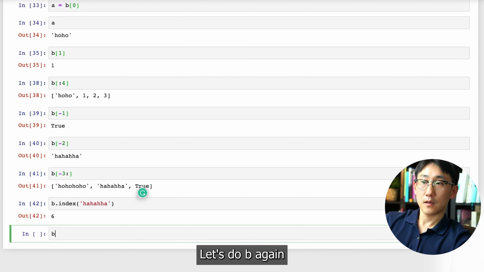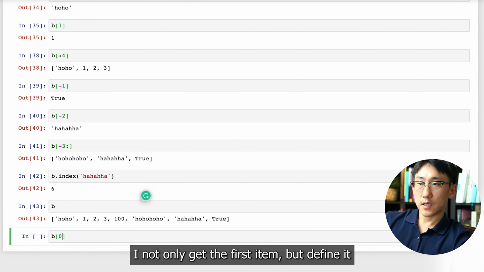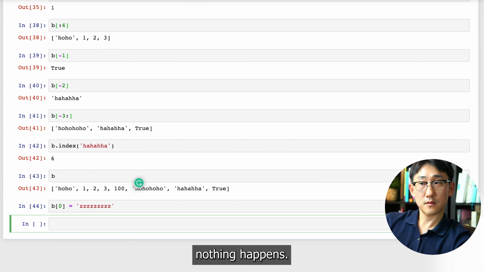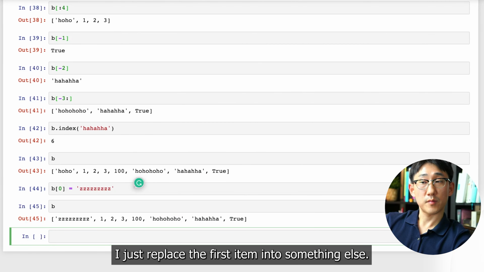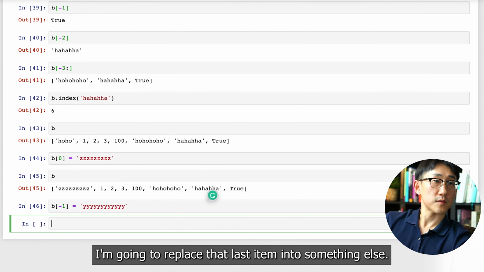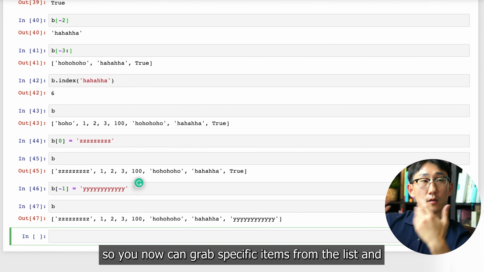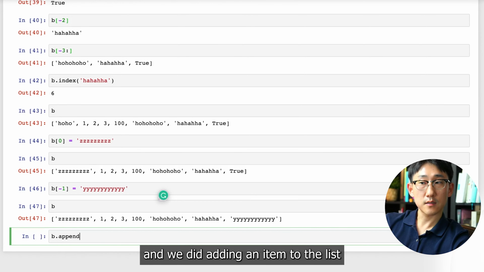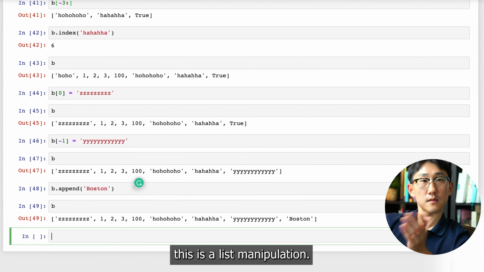All right, let's do B again. What if I not only get the first item, but define it? Nothing happens. But if you look at the B, I just replace the first item into something else. I'm going to replace the last item into something else. So you now can grab specific items from the list, and you can now even replace some of the items into something else. Okay, and we did adding an item to the list. So this is list manipulation.